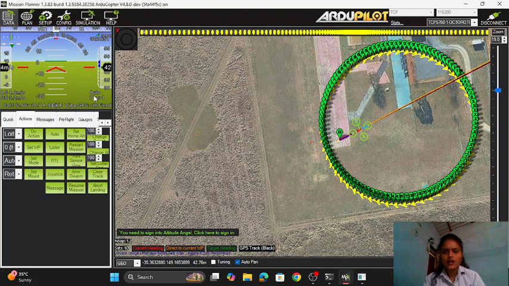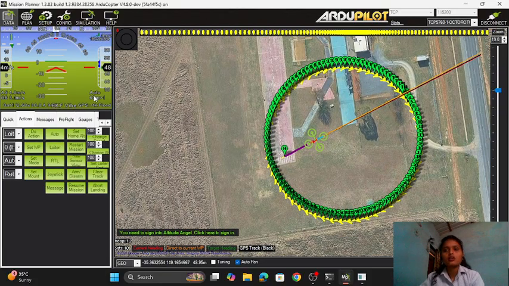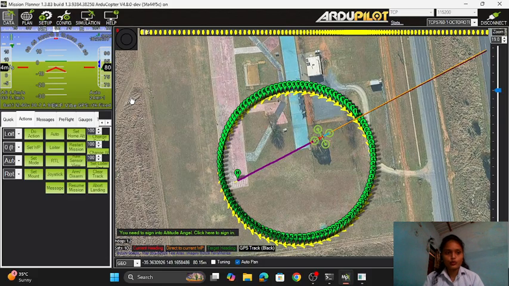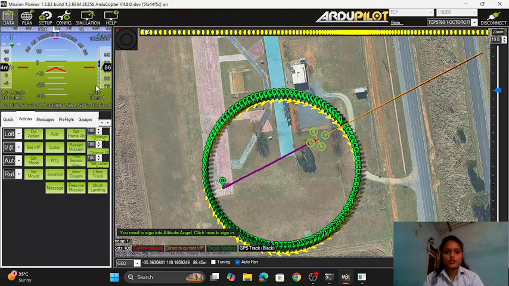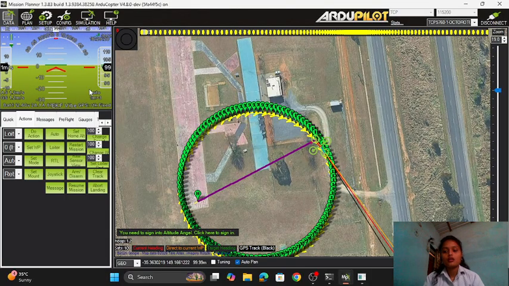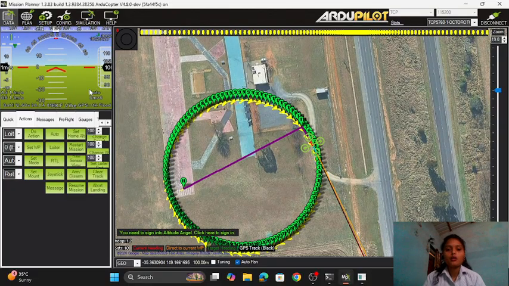Once I click on auto mode, you can see here it shows auto. Then after clicking on auto, our drone is implementing the plan. The current altitude is 100 meters. So our drone is implementing the plan.